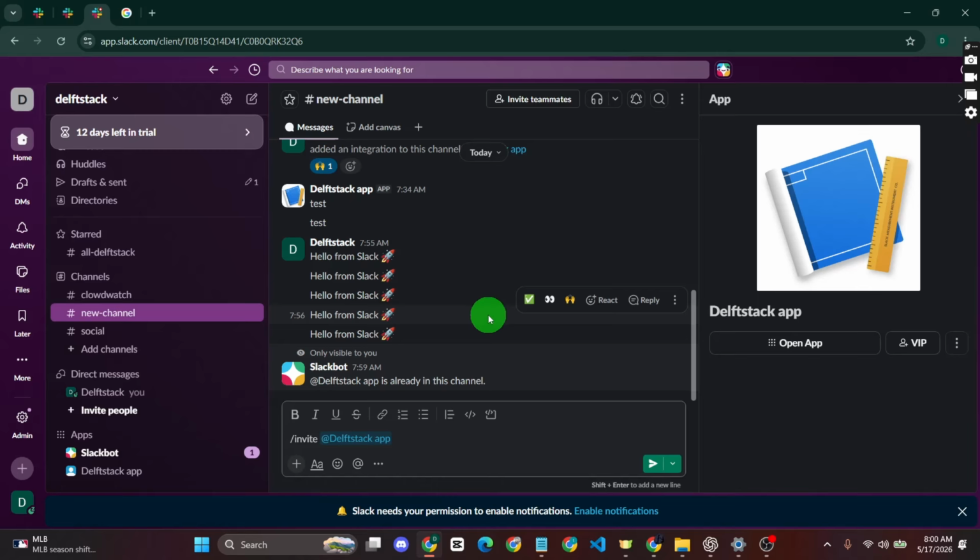The simple rule is if the bot is not in the channel, you will get this error, and once it is invited, everything should work normally. And that's it. We just learned how to fix the Slack not in channel error by inviting the bot to the channel, checking permissions, and using the correct workspace token.